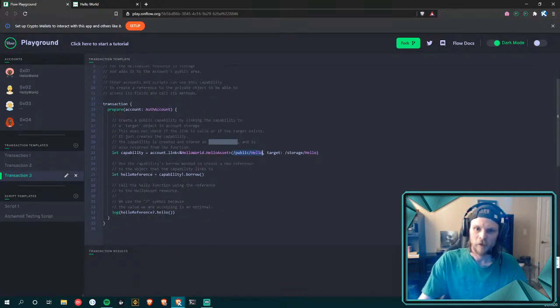And then if we can get that capability, so if that capability is not nil, we're going to borrow a reference to it, which is what this borrow method's doing. And if there's a reference, we're going to log the hello method on it.